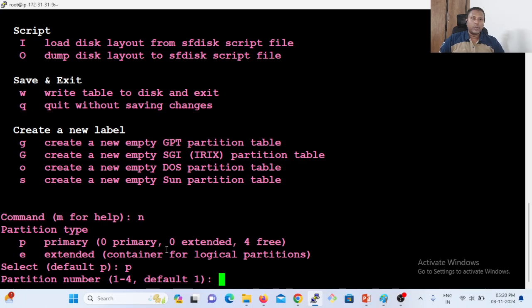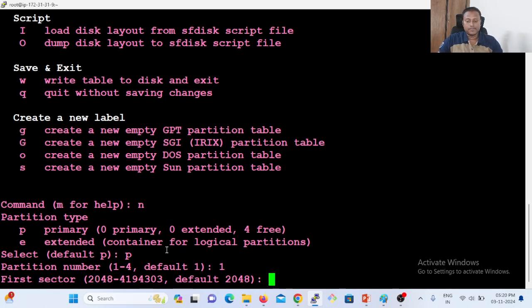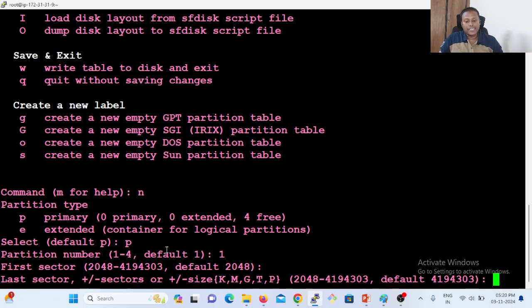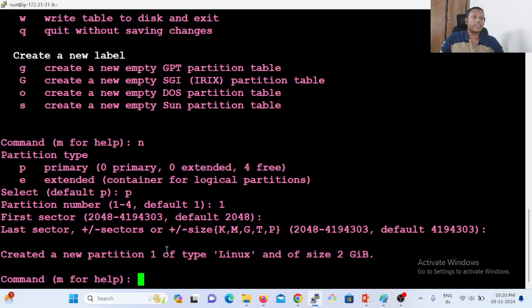Partition number, whether it is 1, 2, 3, 4. I say by default 1. I'll create 1 only. First sector: this will have different sectors, and we have to select from first to last. So I'll take the default for first, and the default for last also. I want only one partition here. Now it is telling me partition 1, Linux, of size 2 GB, is created.